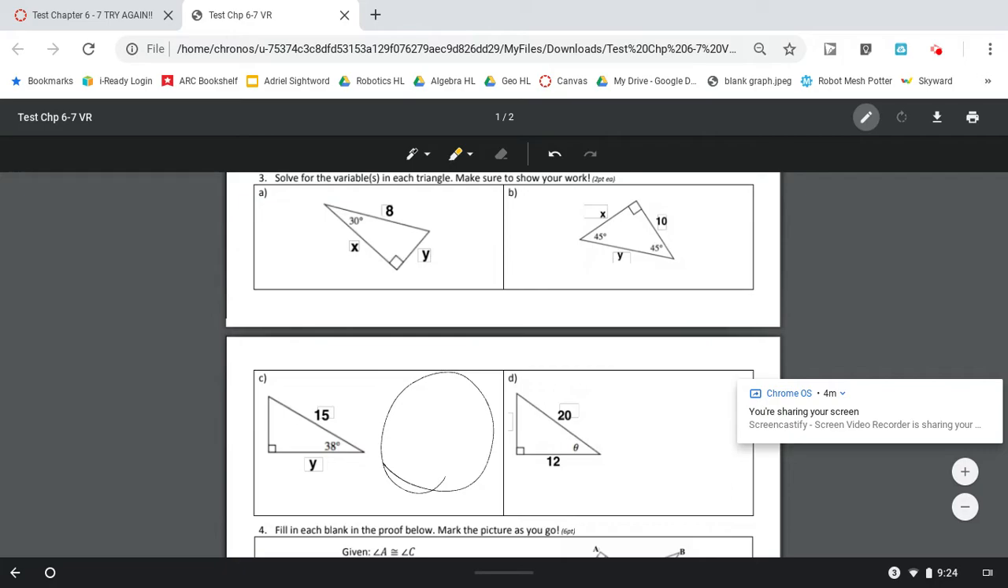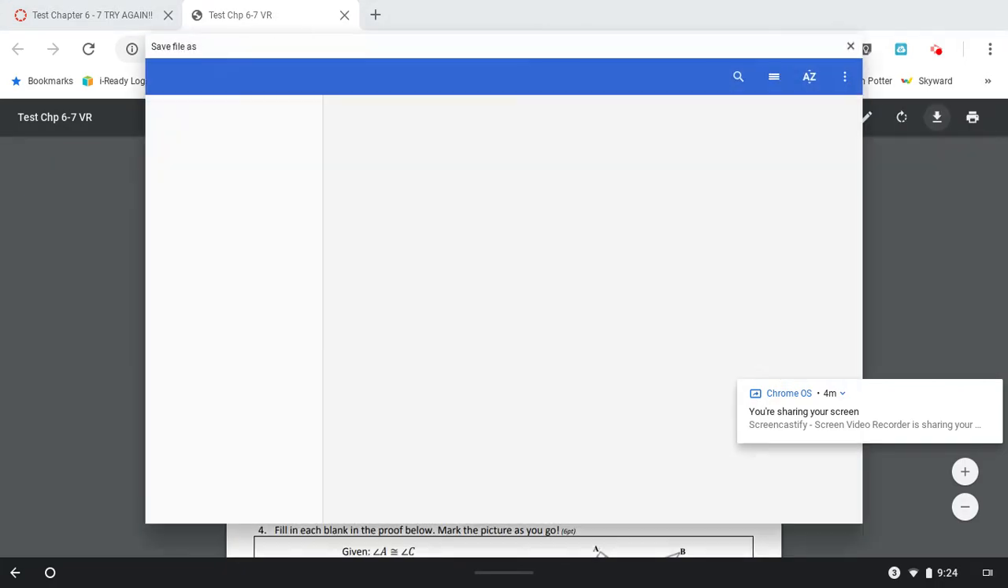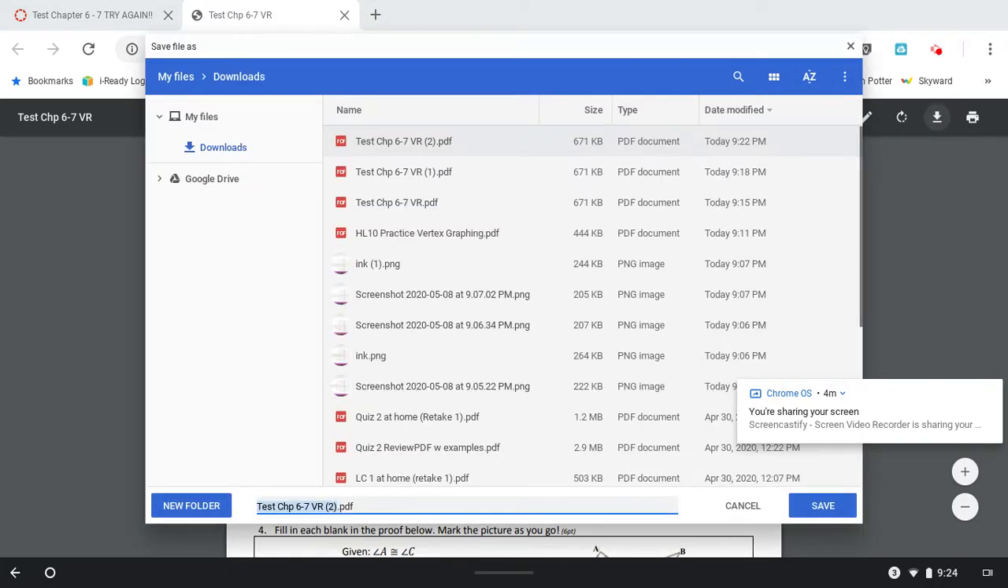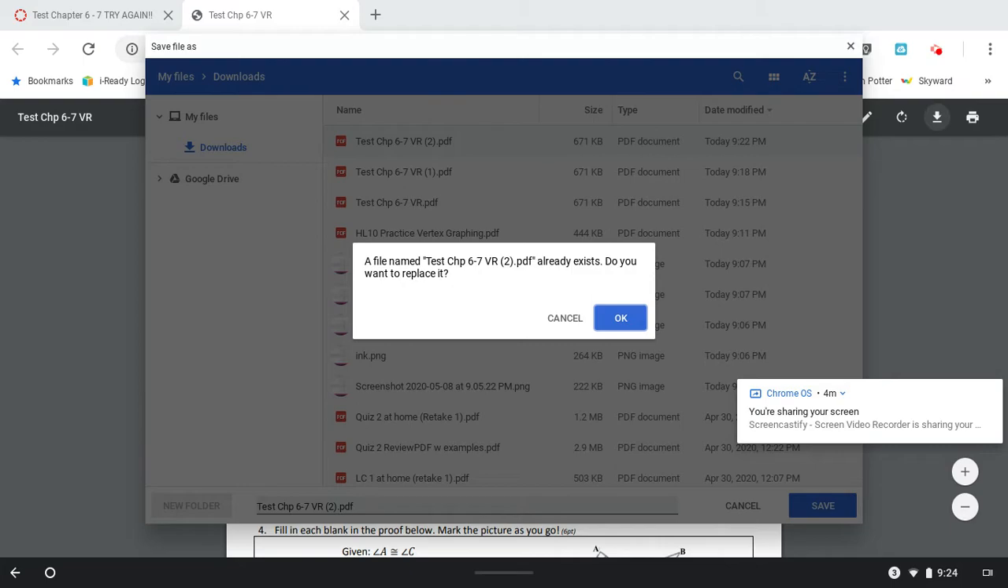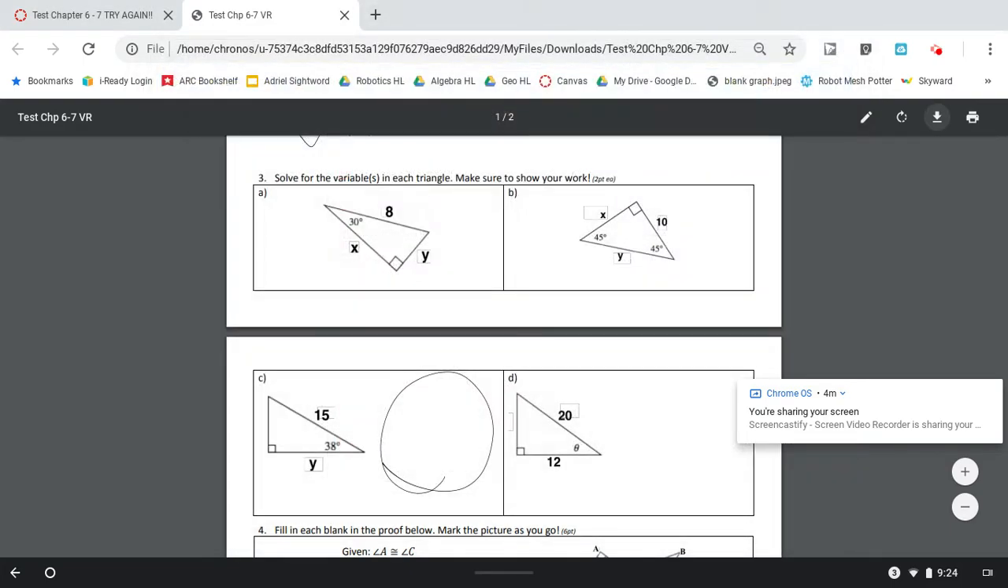Anyway, once you're done, you'll come to the top right-hand corner where you see this arrow, the down arrow, and click on it. That will download the document back into your drive. Mine says test 6.7 version retake 2, same file name, totally works for me. So you just press save. It says it already exists. Do you want to replace it? Yes, I'm saying okay, because I'm just overriding the blank one, and now the new one has my annotations, all my work in it.